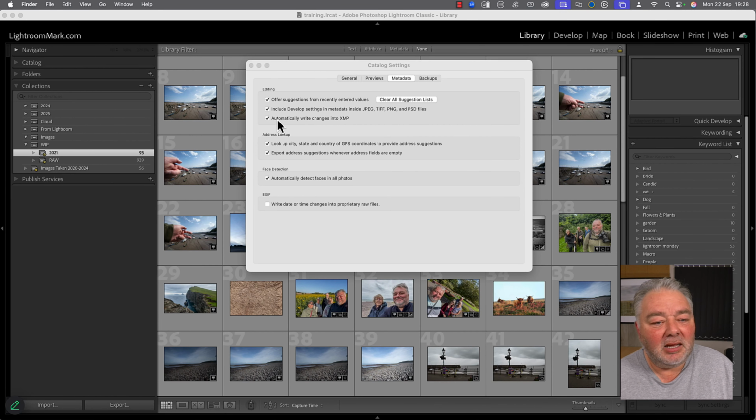Okay. So we can say put our develop settings into the image. Yes. So there's JPEG, TIFFs, PNGs, and Photoshop files. Yes, they write them in the header, like the header of a Word document. And then if it's a raw file, it puts it in an XMP file. So we have those two ticked on.